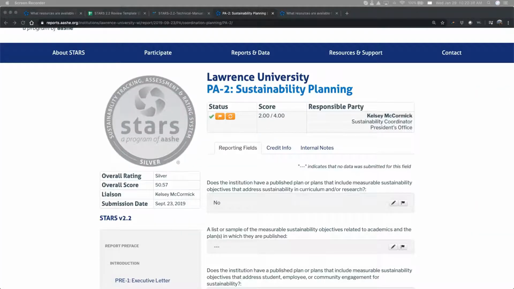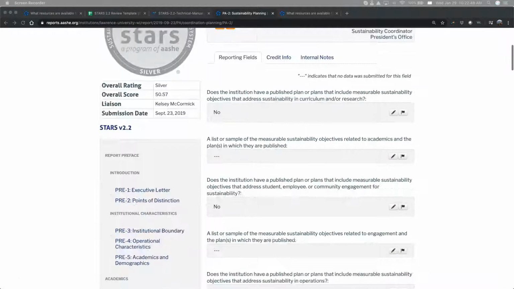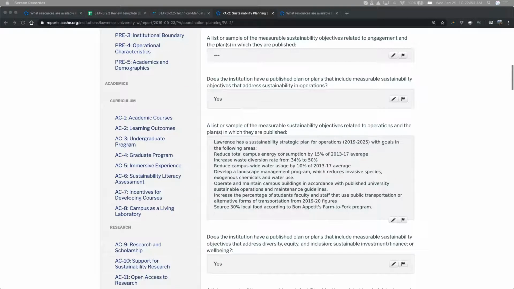Because Part 1 of this credit has been simplified, institutions that submitted reports under previous versions may want to consolidate previous responses into the 4 main STARS categories. You can see under Lawrence University's PA2 response that measurable outcomes are included for several areas within operations that were previously listed separately, including energy, waste, water, grounds, transportation, and food. This example also highlights several outcomes that are specific, measurable, and time-based.